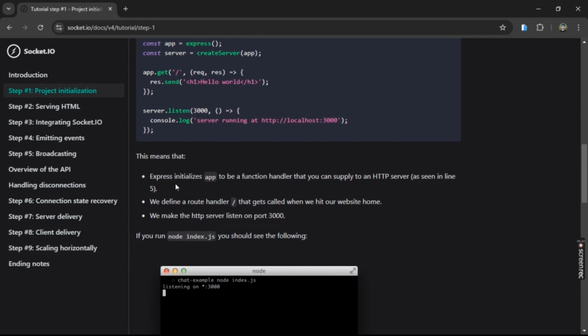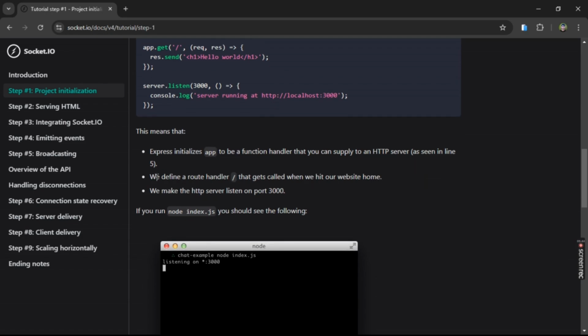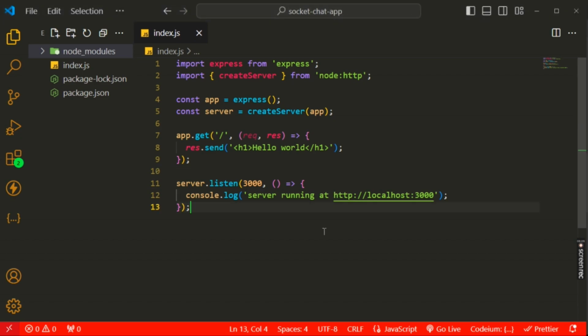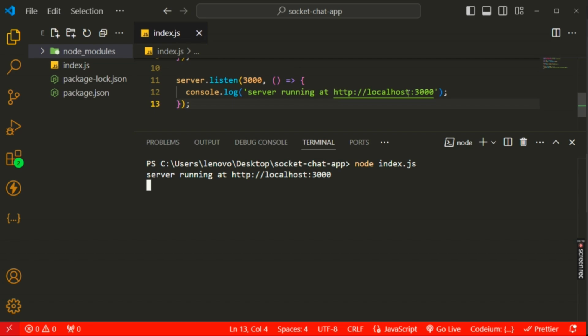So this means that Express initializes app to be a function handler that you can supply to an HTTP server. As seen in line 5, we define a route handler that gets called when we hit our website's home. We make the HTTP server listen on port 3000. If you run node index.js, then you will see your project will be running. So if I write this and just press enter in the terminal, then you can see that in the console this is written as we have coded, that server running at localhost 3000.